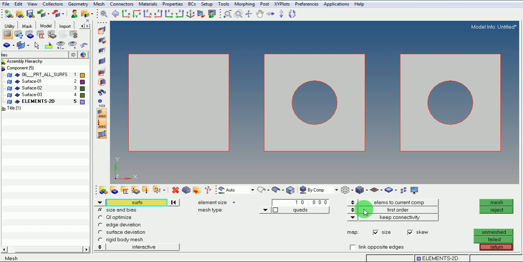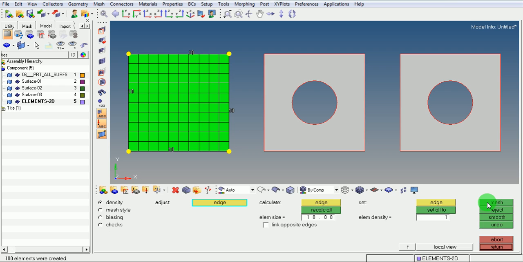Make sure that first order element is selected and make sure that connectivity between the element should exist. As the surface is now active, pick on this surface. Select the option Mesh. It is having the element size of 10, 10, 10 and 10, all the sides.